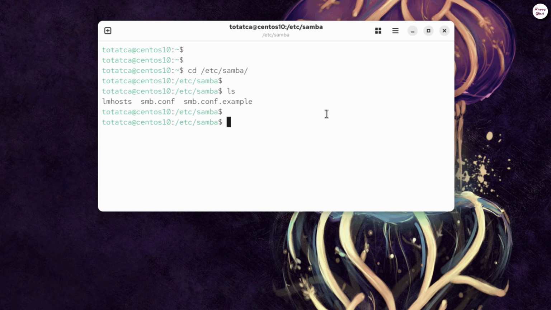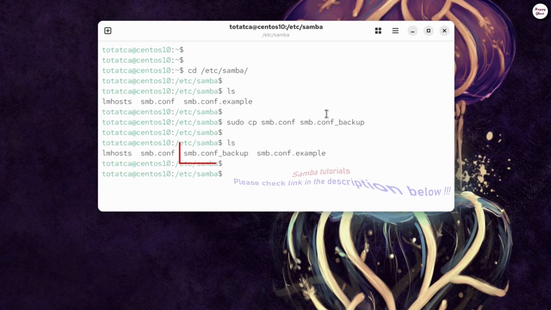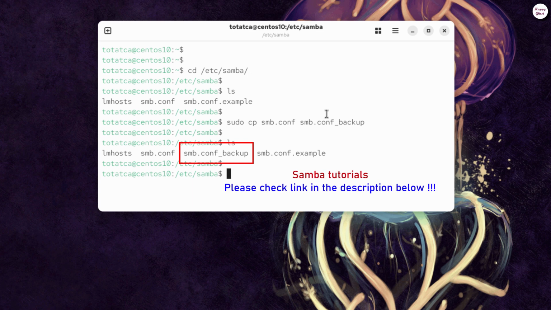Before making any changes, it's a good idea to create a backup copy so you can easily restore it if something goes wrong during the configuration process. Okay, now we've created a backup of the configuration file.